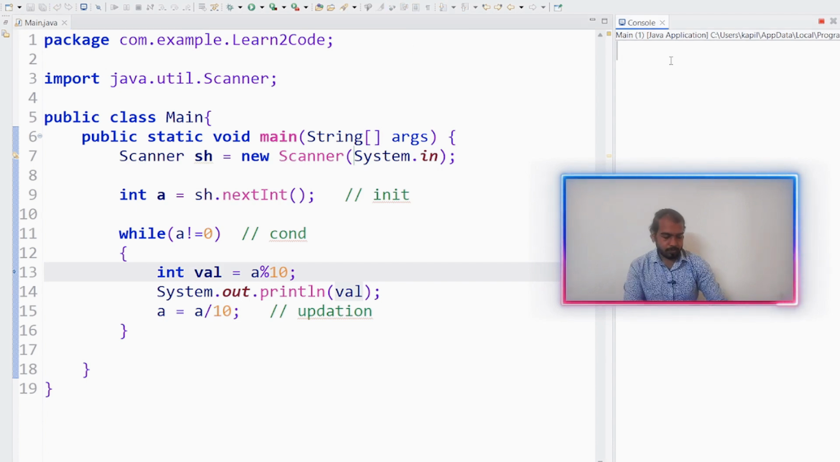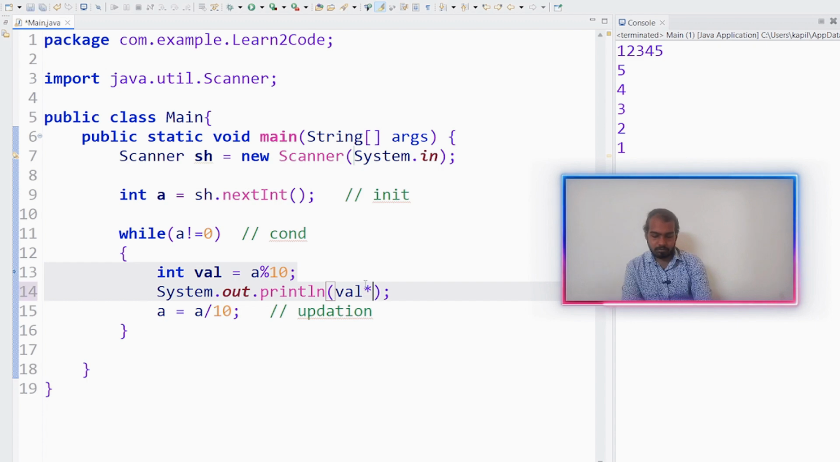Seems like no problem. So I've given the input as 1, 2, 3, 4, 5. Ta-da! I'm getting the outputs: 5, 4, 3, 2, 1. That is how we access those digits. So when I give a number, you are able to crunch it and access those digits one by one. To make it more fun, instead of printing the numbers directly, I'm going to print the square of those numbers.